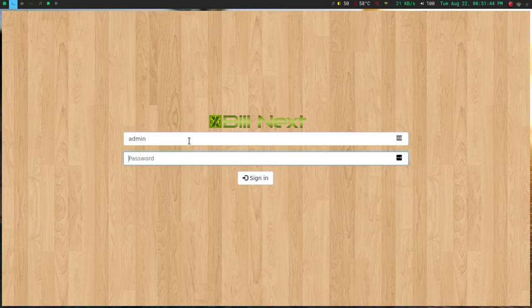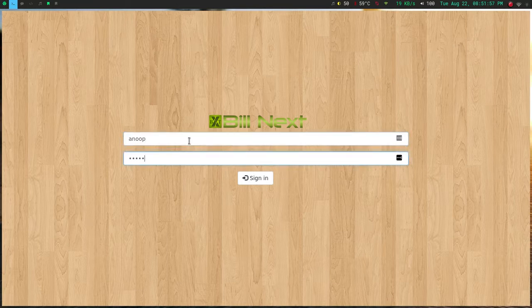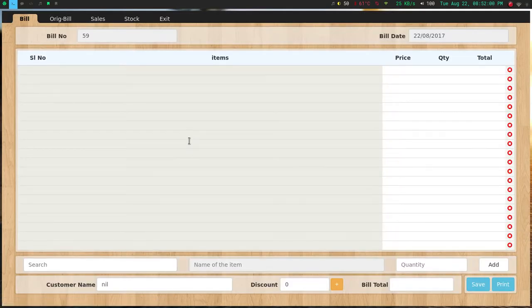So let's look at the app first. This is the app. Sorry, it's a billing app, and it was developed for the purpose of billing. It's a pretty simple app. It has some billing functionality. You can search the products there, and you can add the quantity, and it will print a bill for you. That's all. There is a stock management also.